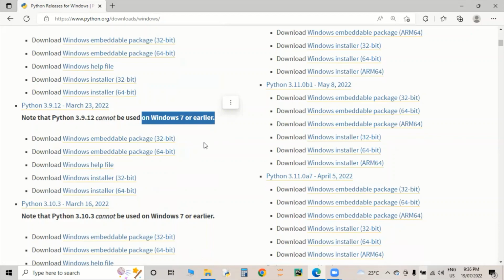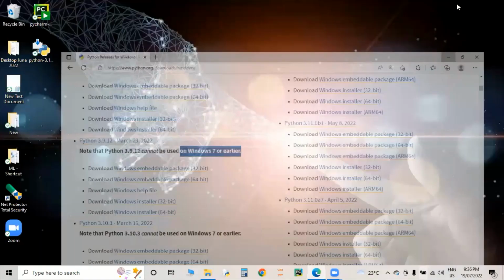So it is recommended. Second thing, in the download section, we will get different options like embedded, 32/64, help file. So which file do we need to choose? You can choose the Windows installer. Now again in the Windows installer, we have two categories: 32-bit is one category and 64-bit is another. So which one should we choose? To understand this, we need to check the system type.